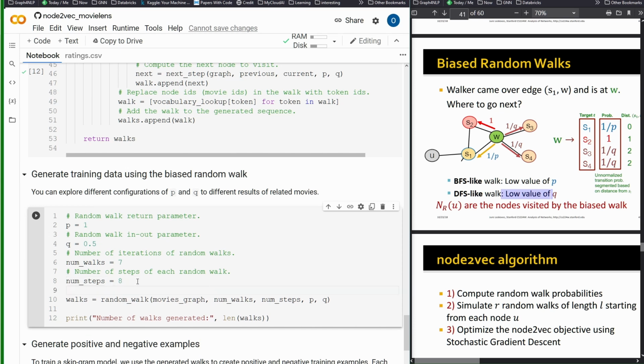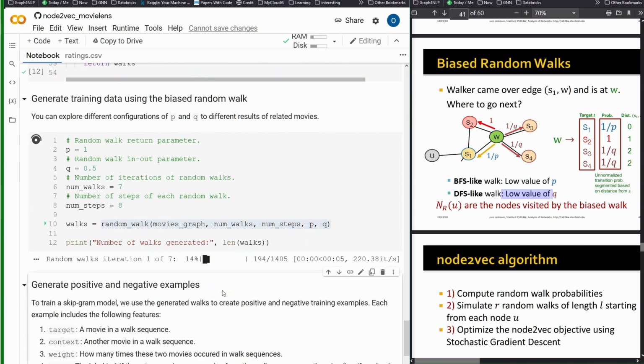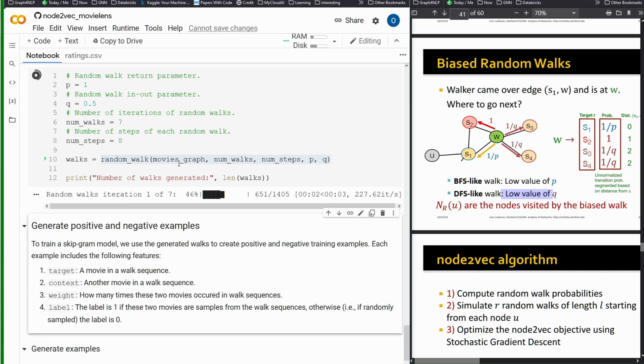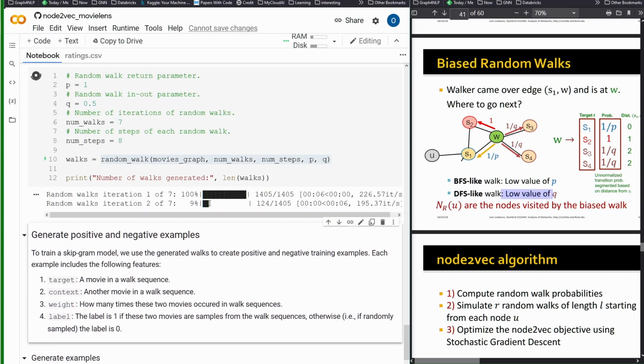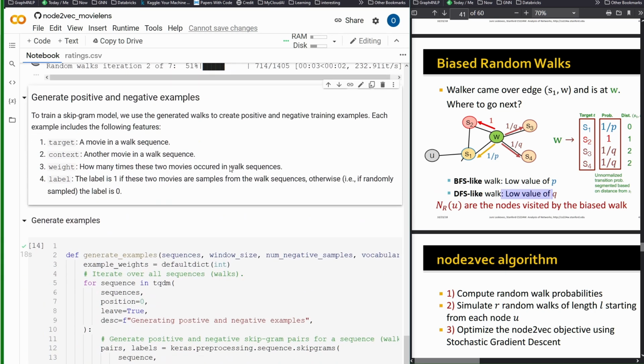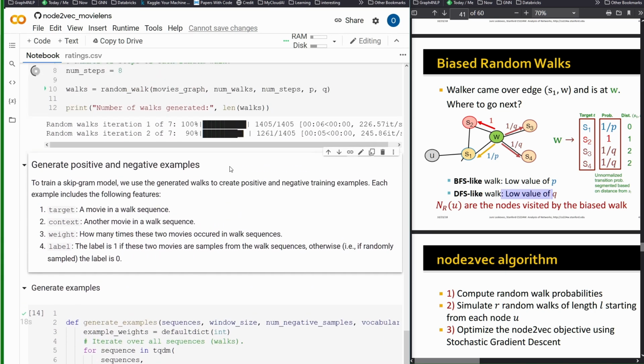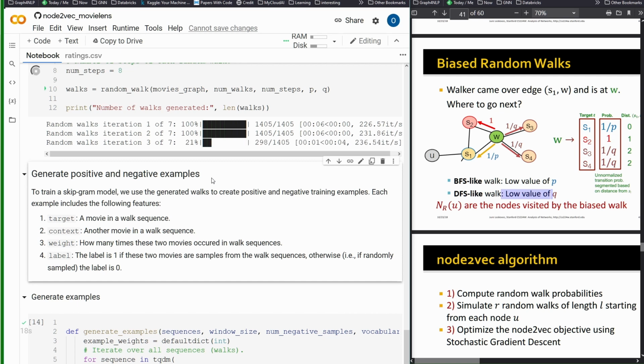And then we say, okay, let's activate our random walk function. These are our parameters, and let's do the calculation. And here we go. We have 7 walk iterations. This is quite fast. And then what we're going to do, remember, we are here at negative training examples.